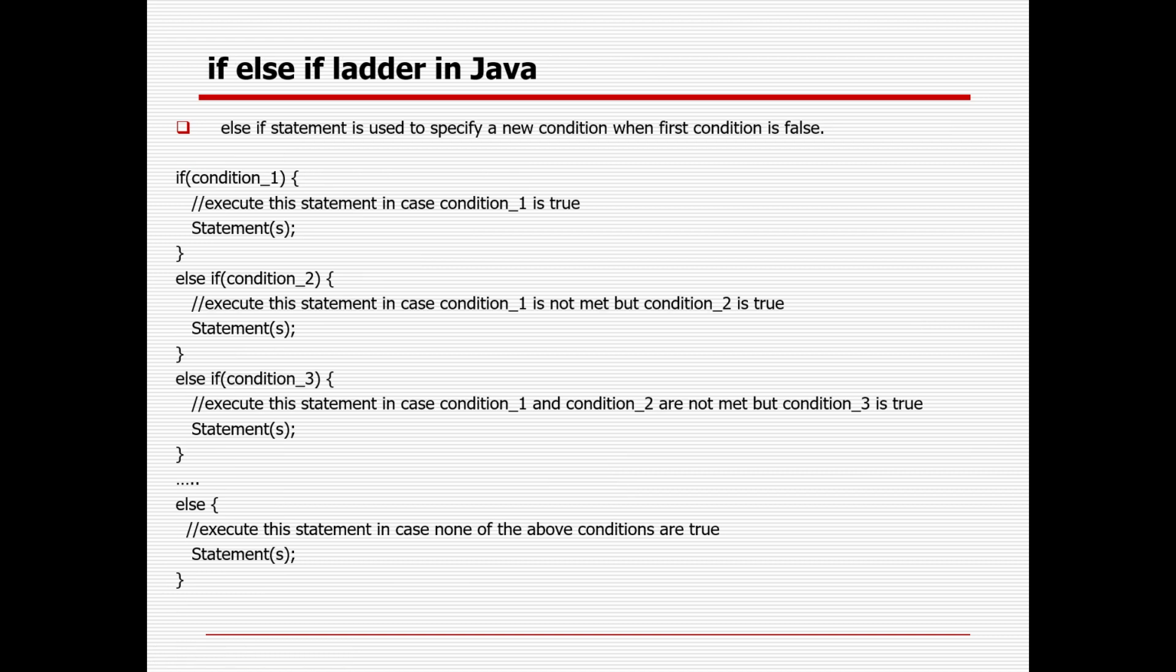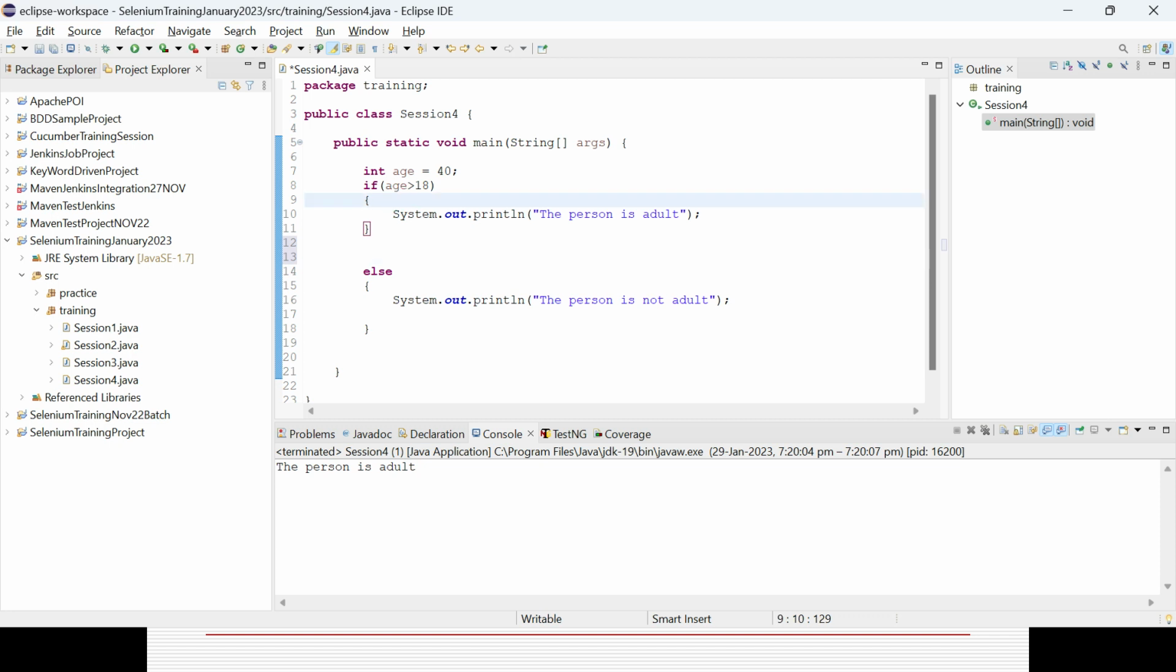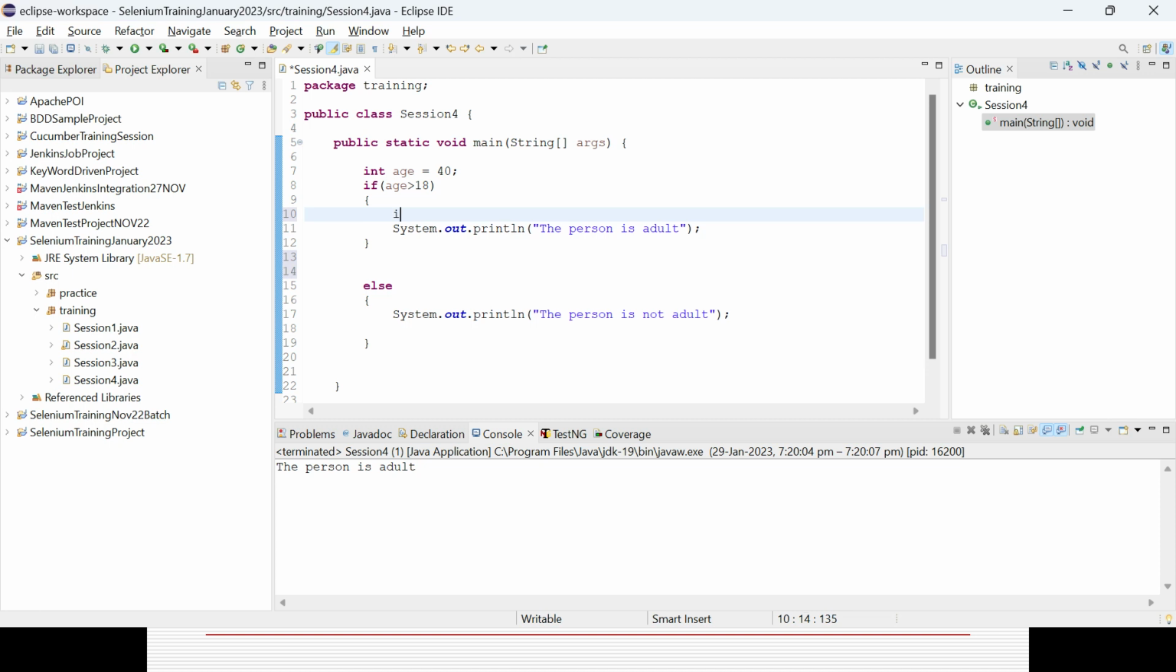Then before going to the else if statement, I will show you the nested if else, right? So say here I will tweak something. In case age is greater than 18, the person is adult. Okay, that is the part. Here I can give one more condition. I'll be giving another if. I can give another age greater than 25.